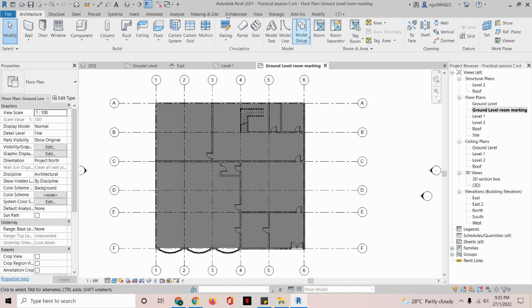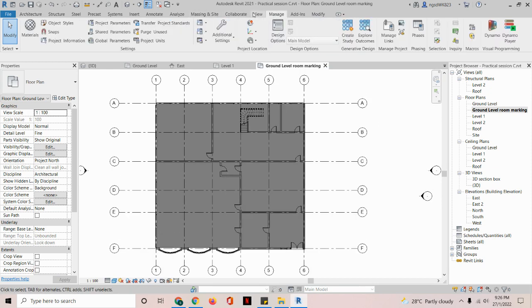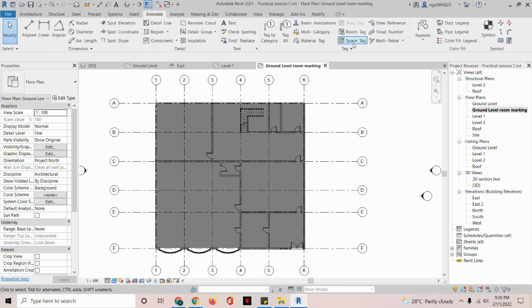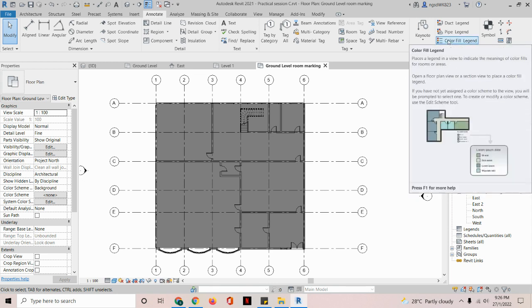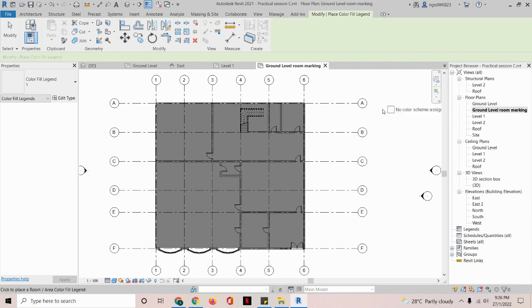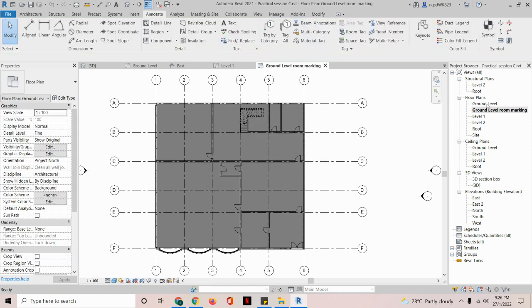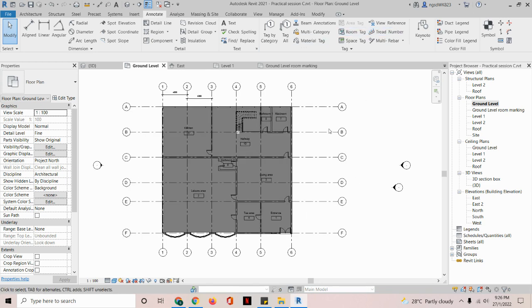So what we can do is go to Annotate. Then you can color fill all these rooms that we have created. Okay, let me give it a try. Here, room names. Okay, it's not available here. With all this, since I've already created it here, and here we don't have the room marking, never mind.